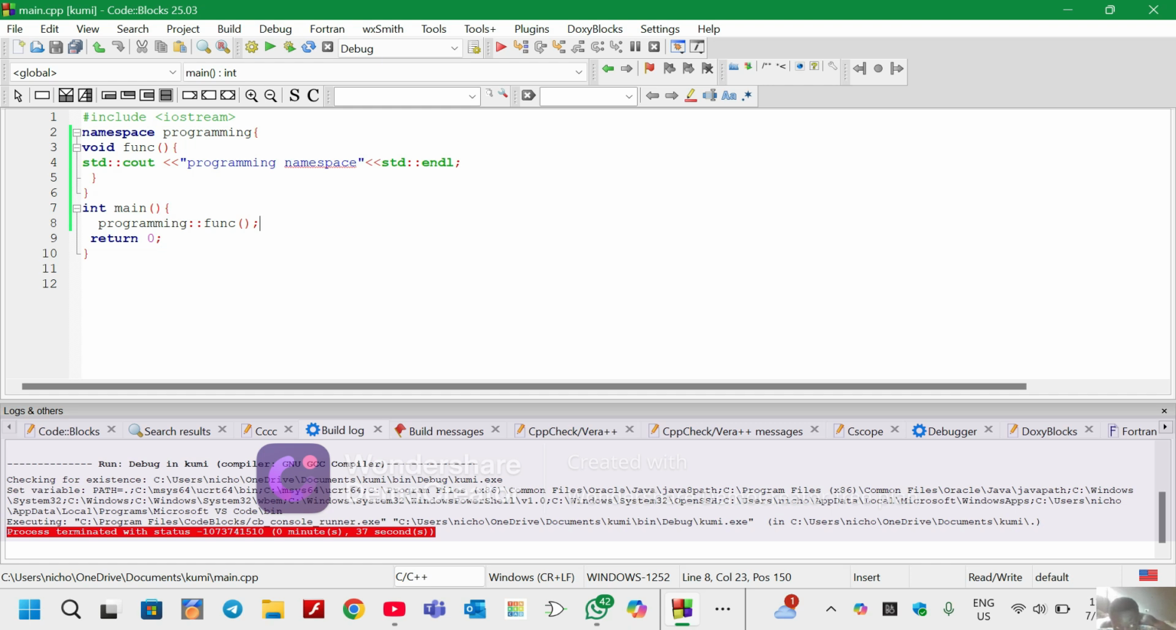Namespace with a using directive. Namespace using directive.